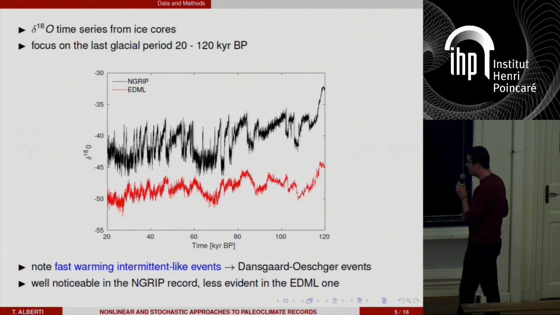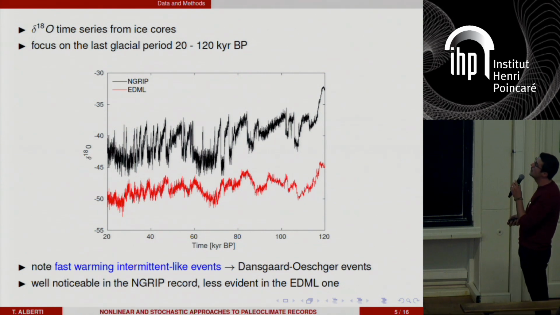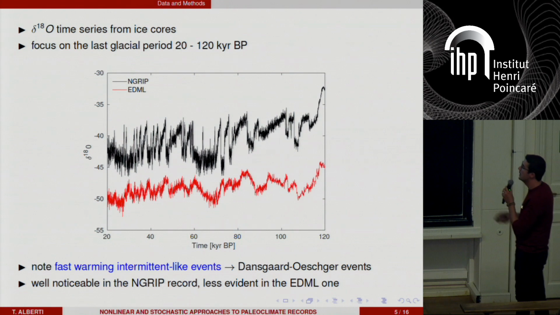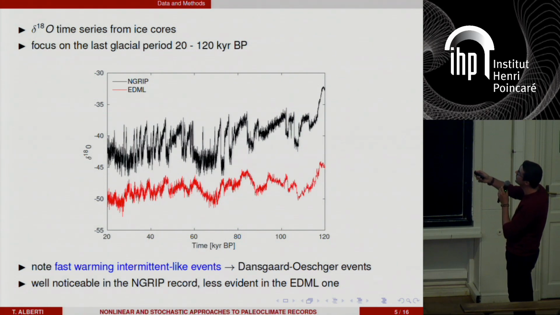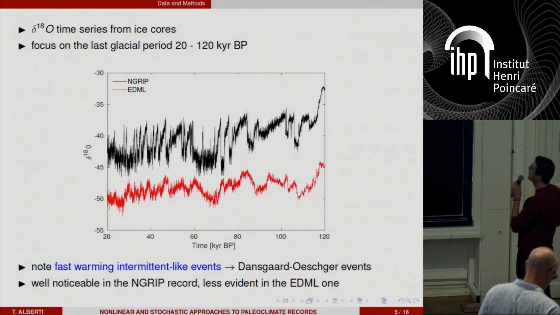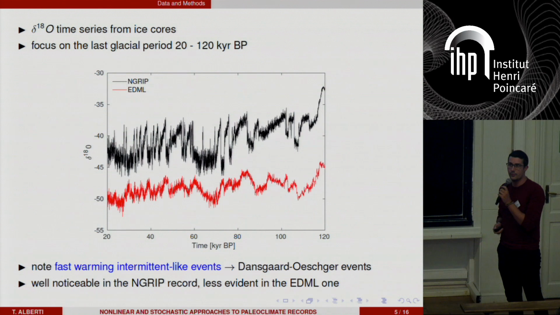So our work was focused on this type of events, and in particular we focused on two different time series related to the North Greenland and the South Pole ice cores, in particular the delta 18 oxygen isotope, as presented by Michel this morning. These are the two time series between 20 and 120 kiloyears before present. You can see here, for example, referring to the Northern GRIP project, fast global warming events, the so-called Dansgaard-Oeschger events, which are not so clearly visible in the records obtained from the South Pole.